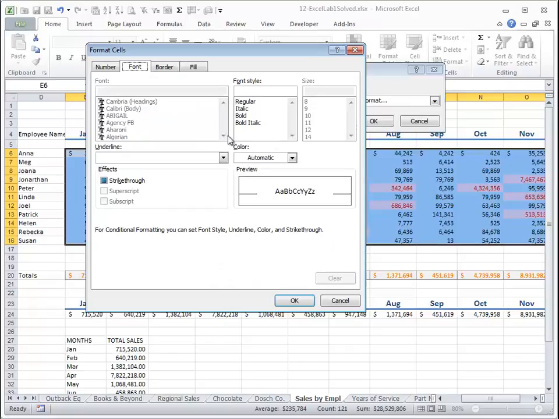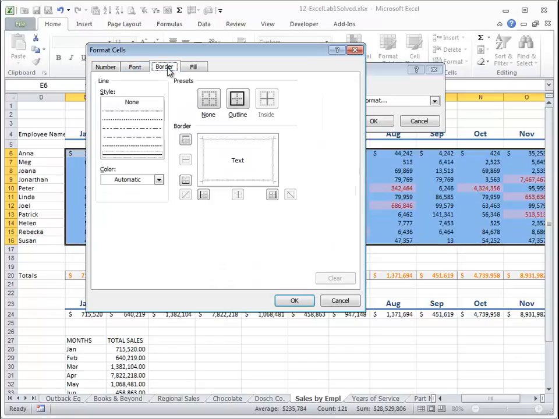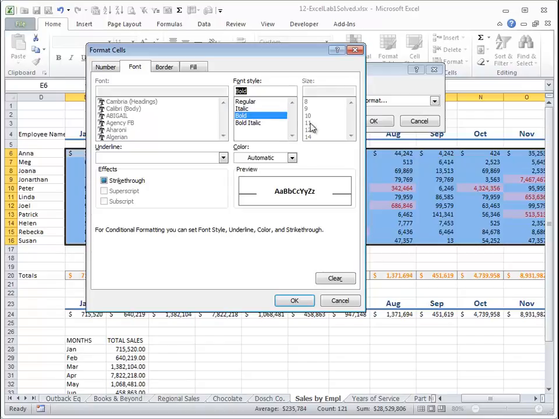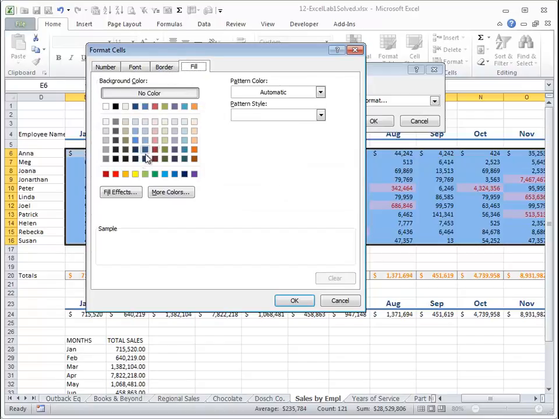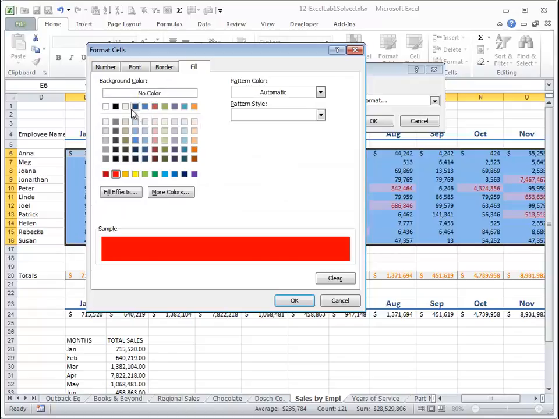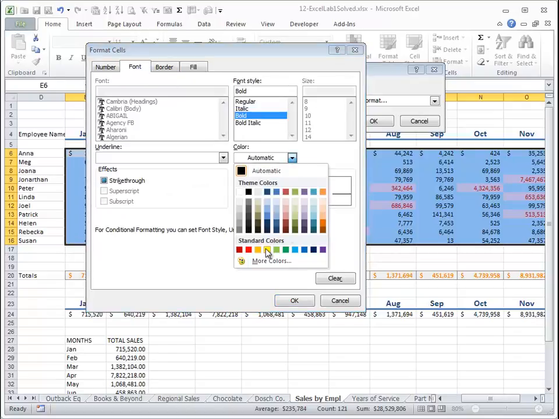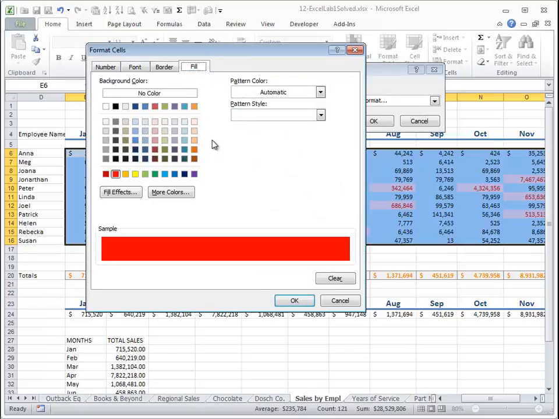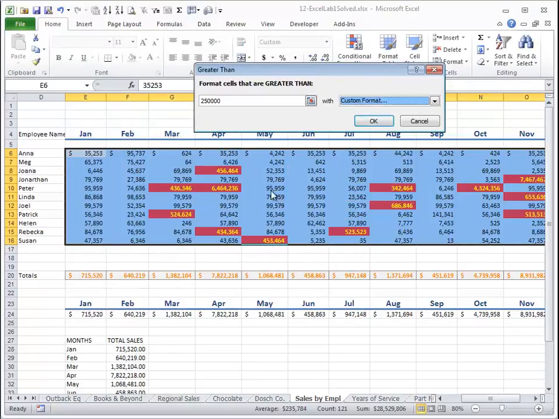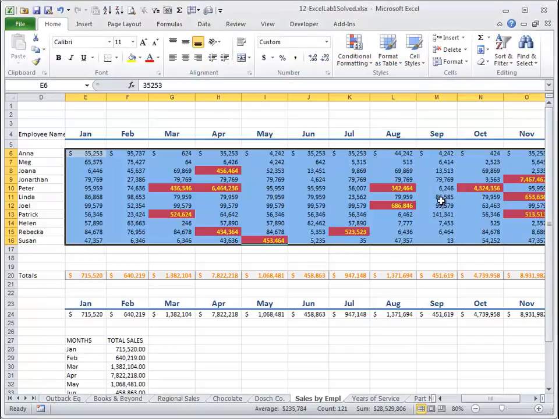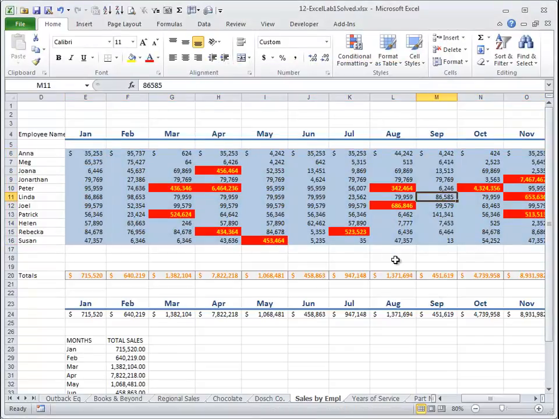I usually pick a custom format so then I can say, make it bold, make it with a red background. The font color can be, let's see what would show up well on red, a yellow. Okay, like that. So now it highlighted anything greater than 250,000 according to how I wanted it highlighted. So that can be a nice way, especially if you're doing something like credit limits and you want to highlight people that are over their credit limit.